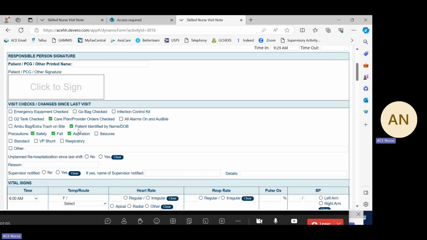If they are not at risk for choking, let's say they are not eating by mouth, then you don't have to click on this. Let's say they are on regular food and they are able to eat regular food without any difficulty, then you don't have to click on this.